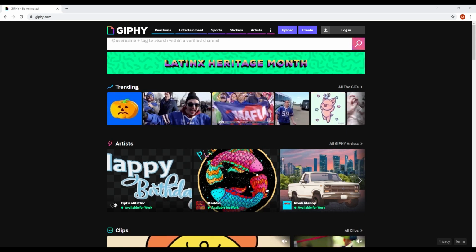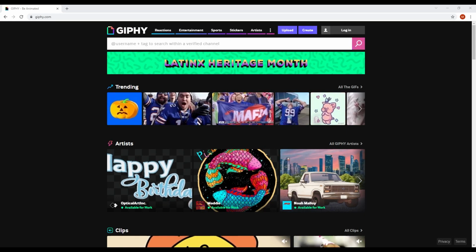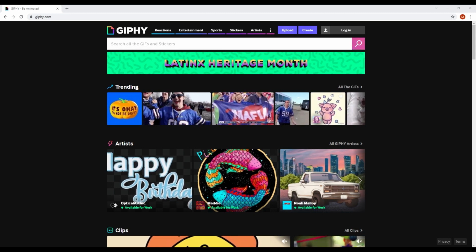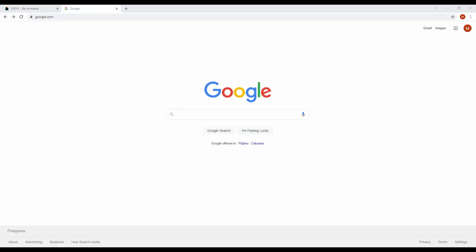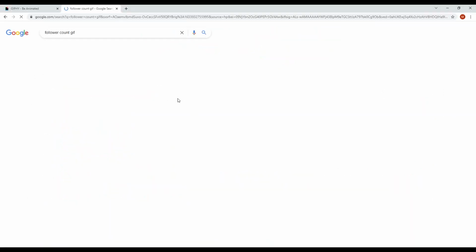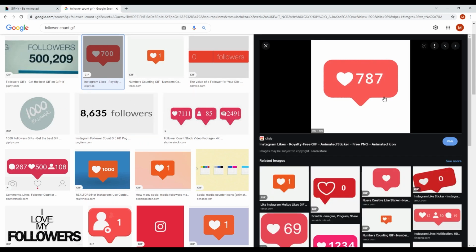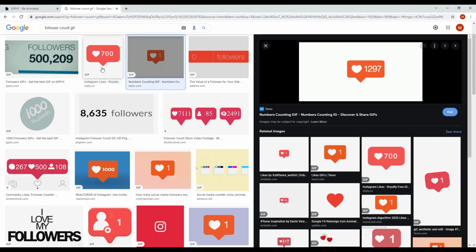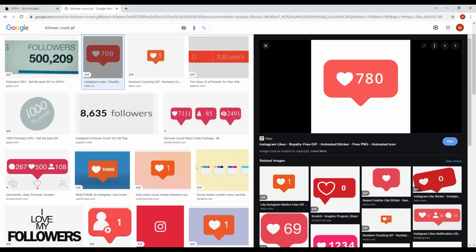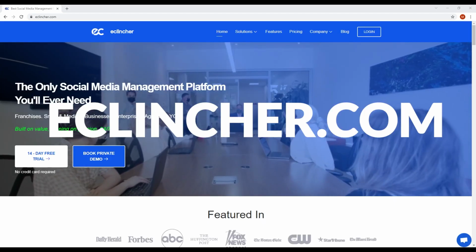So in Giphy, we can see a search bar right here. If you do not like the GIFs on this website, we can also get some from Google Images. All we have to do is a quick Google search for follower count. And when we go to Google Image Search, we can see here a bunch of GIFs for increasing follower count. Now we just choose one that we like and save it on our device. The next website we will be using is Aclincher.com.